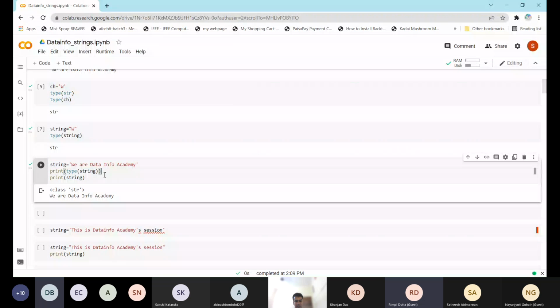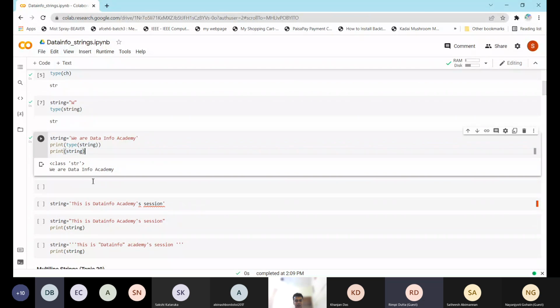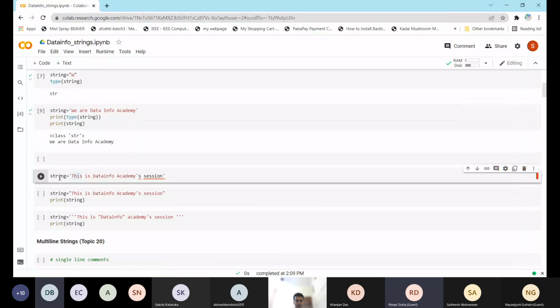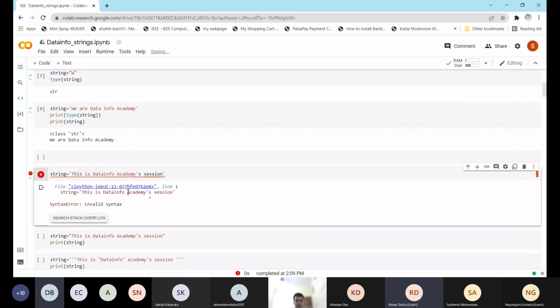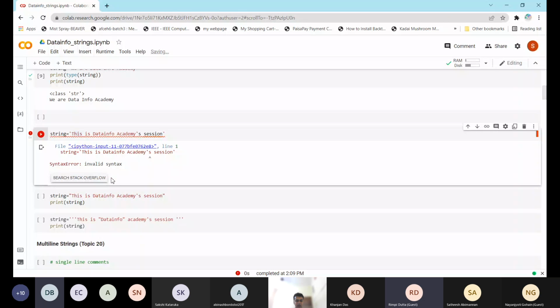I'll run this cell. You will notice what the issue is here. We have got an error. Let us go through what the error is. It says invalid syntax. So what is the invalidity here?